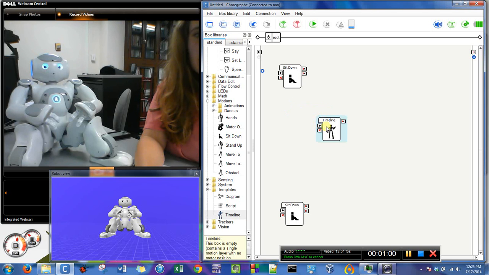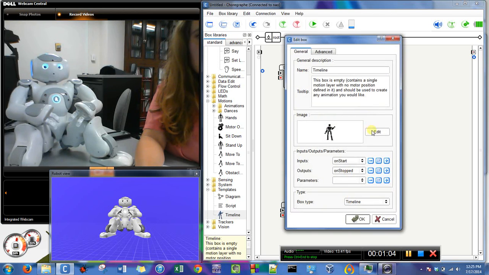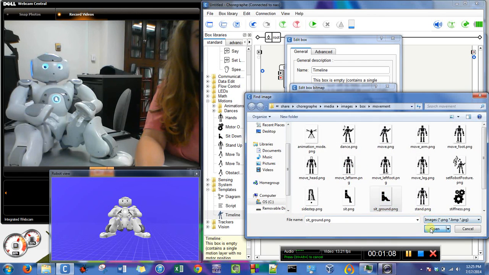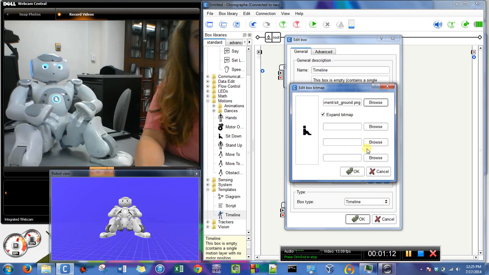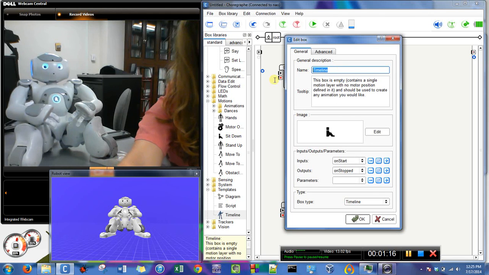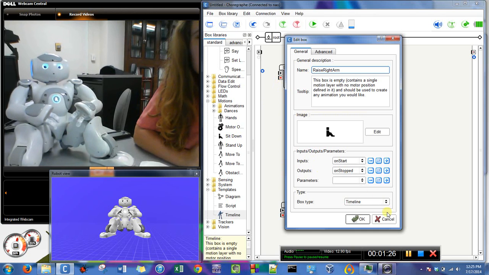Click and drag the timeline, and then I'm going to edit this box so that it shows NAO sitting down. Okay, and I'm going to call this raise right arm. Okay.